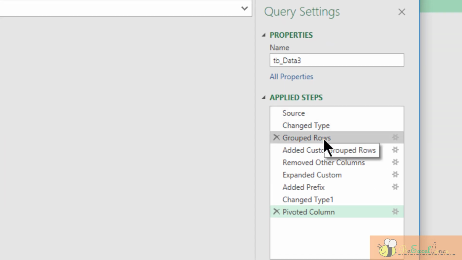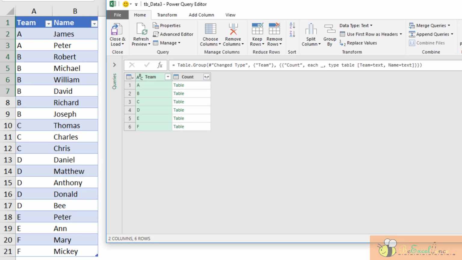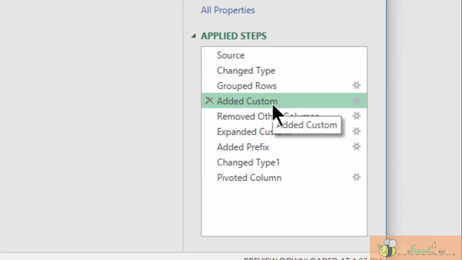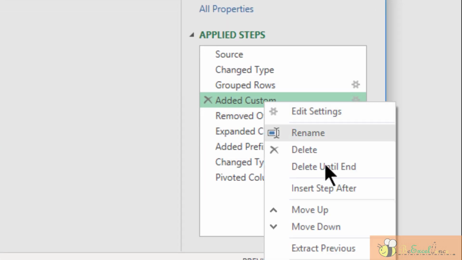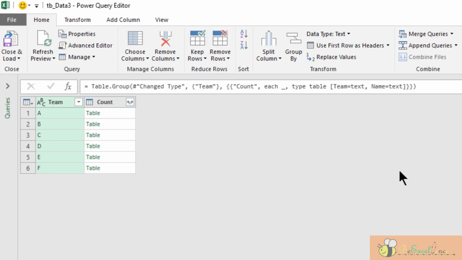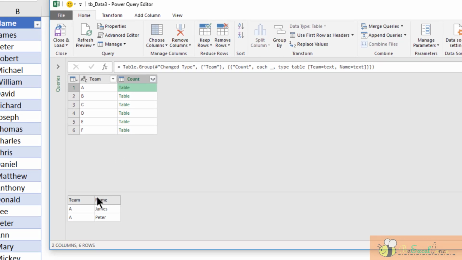I want you to focus on this step, group rows. This is the result after the group by. In each table, we have the names. They are not sorted. They just follow exactly the same order as the original dataset. We want to sort them, so we need to apply an additional step. Before we do that, I want to remove all the subsequent steps here. I want to focus on this single step by adding an additional column to sort the name column in each of the tables.